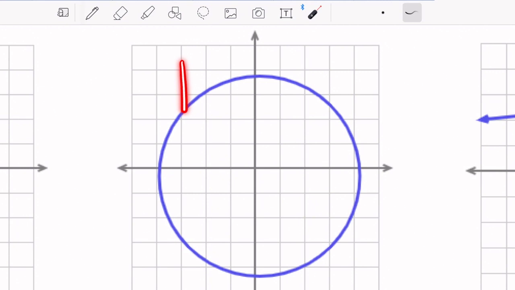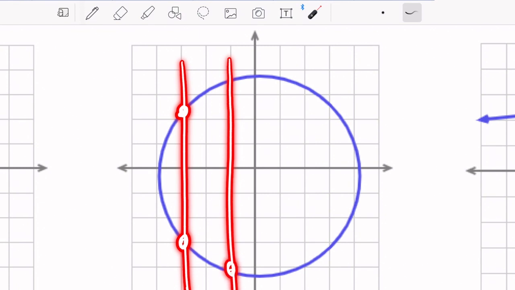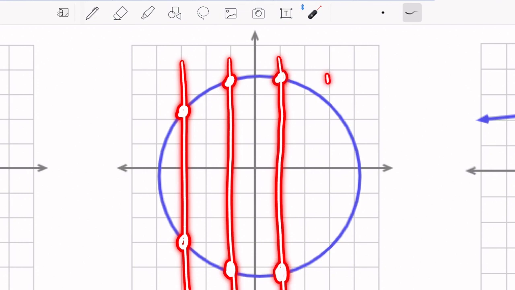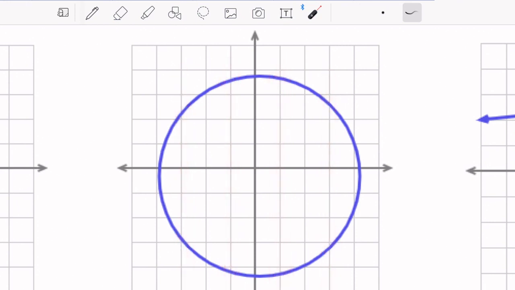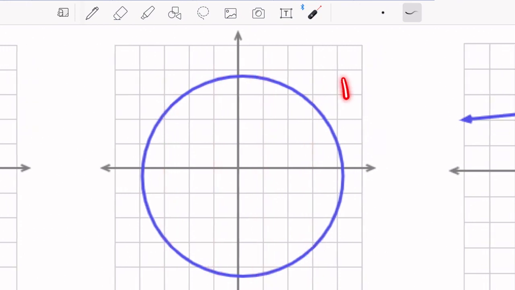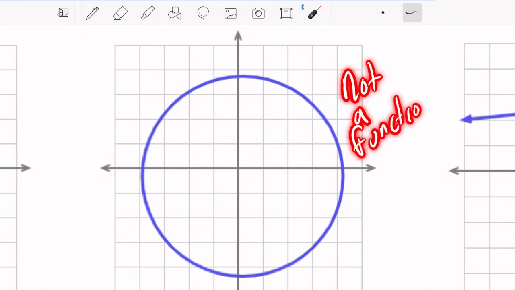So let's look at this one. Once again, let's draw a vertical line, and I can see that it's touching the bottom and it's touching the top. Let's try another spot. It's touching the bottom and also touching the top. And once again, touching the bottom, touching the top, and again. So it's definitely not a function because it's not passing the vertical line test. Remember, it only passes the test if the line touches only once.